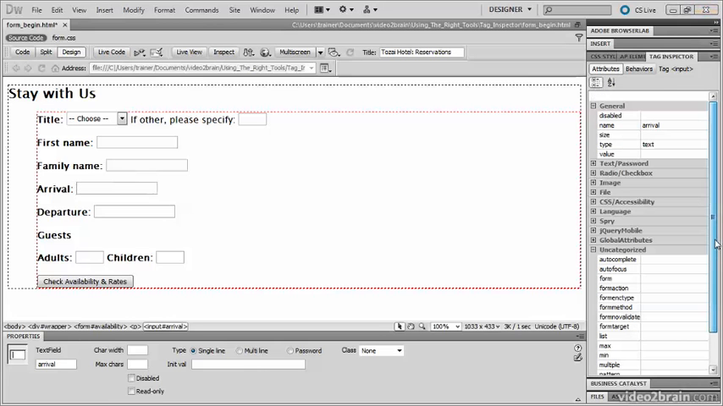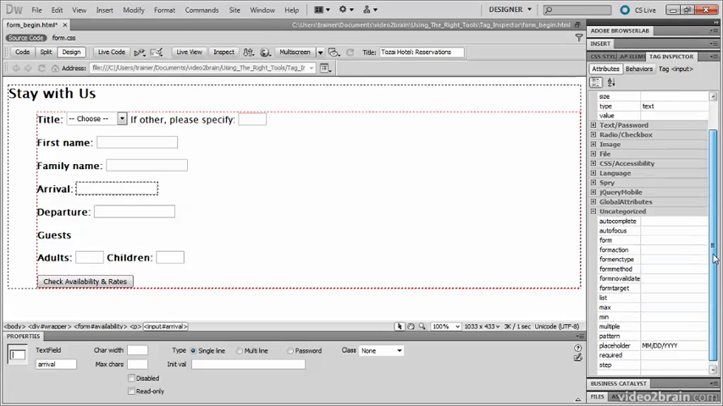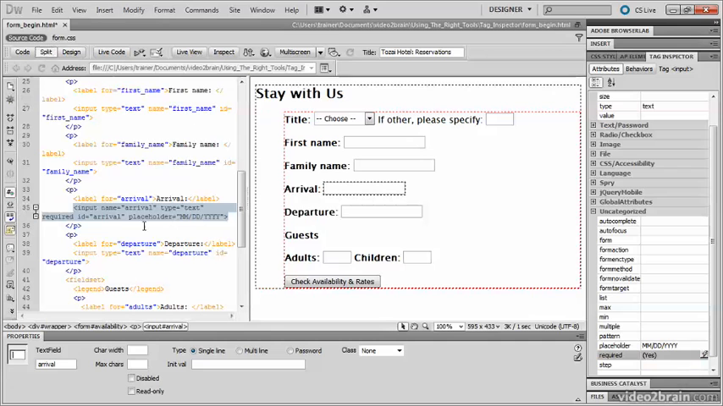Let's look at some of the other useful attributes which are now available in HTML5. Here we have the required attribute. So if I click this and open that little menu and select Yes, and then go into Split View, you'll see that what has happened is that the required attribute has been inserted into the HTML. And here we have the placeholder attribute with the value which we inserted in the Tag Inspector.